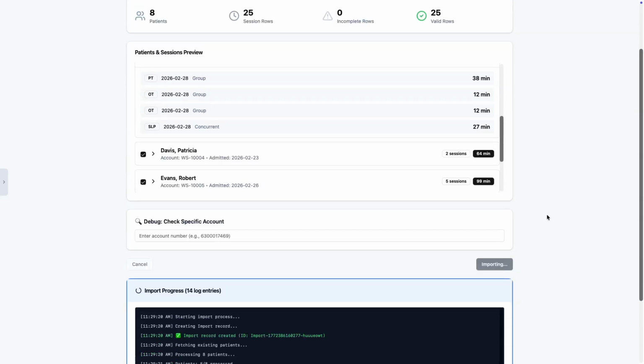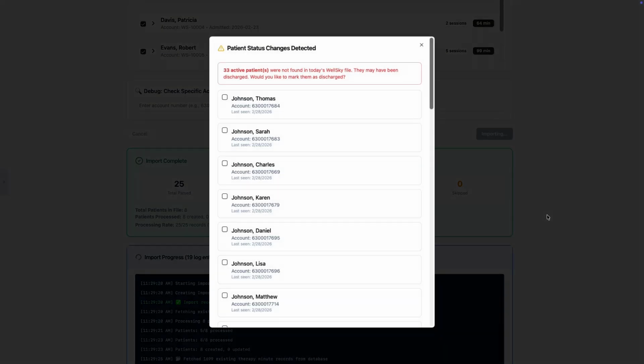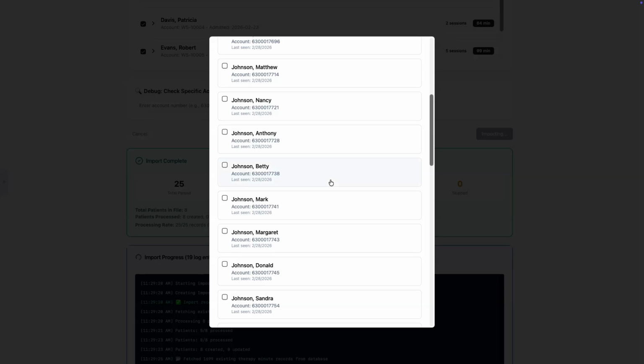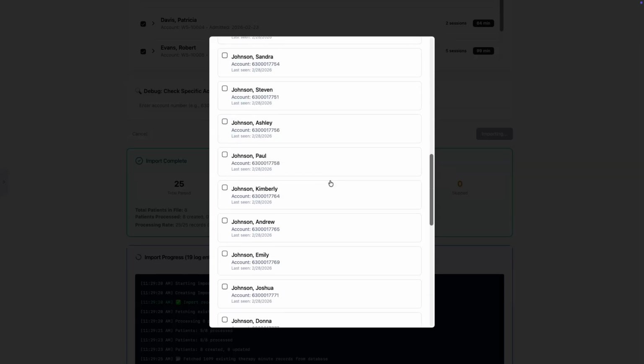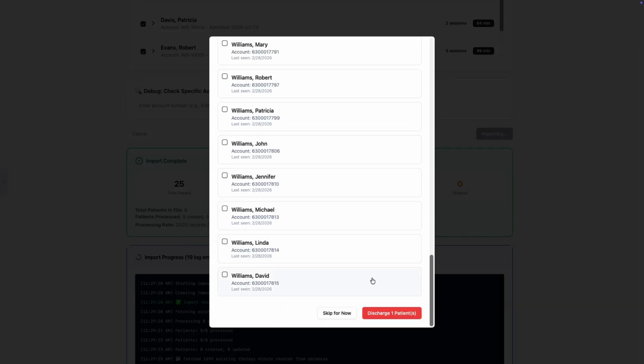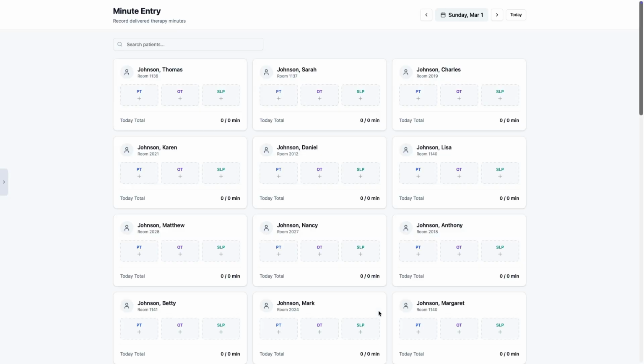MinutePilot also compares today's import against your active census. If a patient is missing from the file, it prompts you to mark them as discharged, and if a previously discharged patient reappears, you can reactivate them with one click. This prevents duplicate records and ensures data integrity from day one. This whole process takes about 30 seconds. Compare that to manually entering data into spreadsheets.